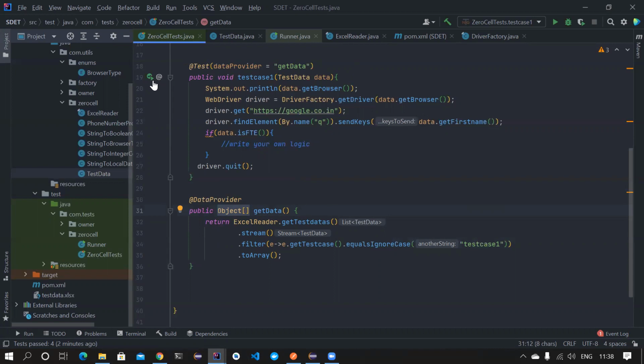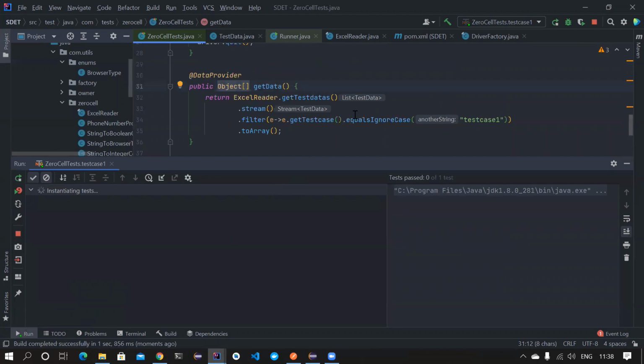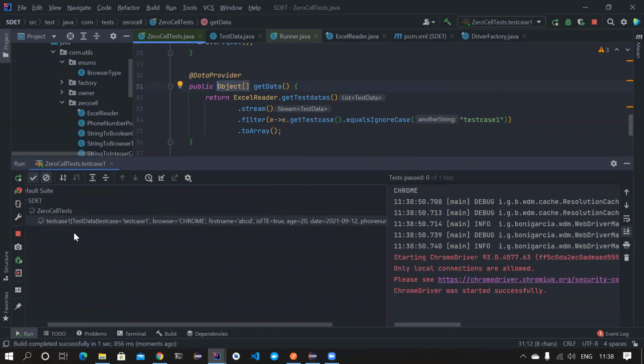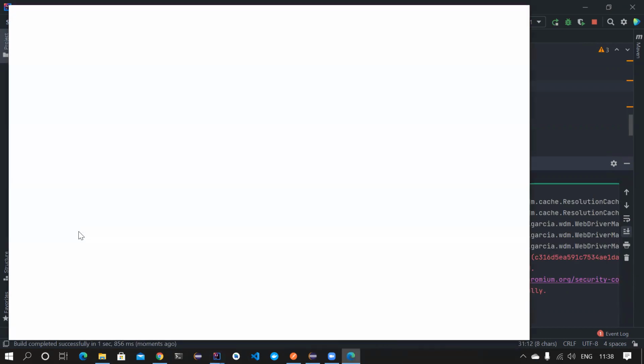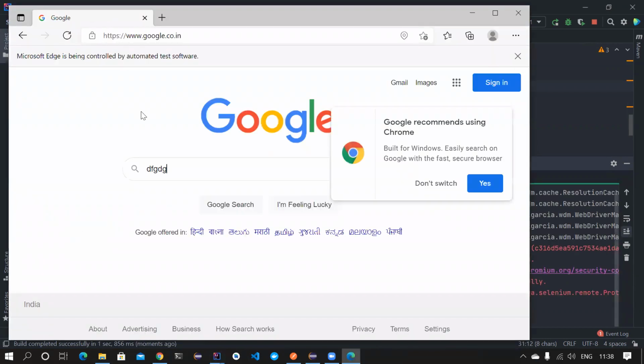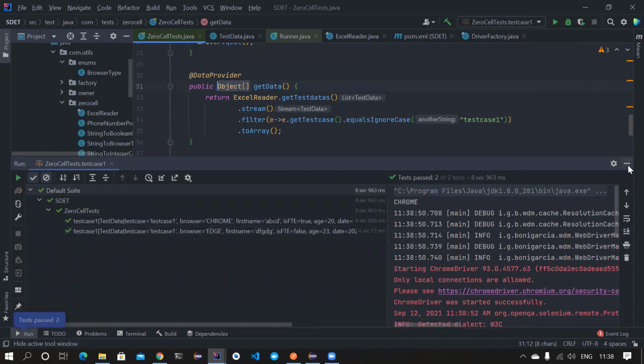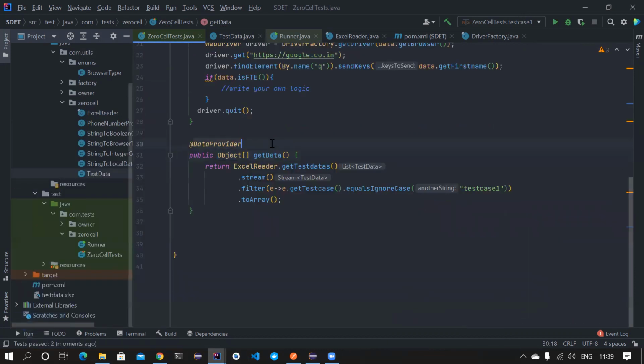Let's try to run it now and see what's happening. It should run only two times. First time it is running. Yes, second time also it's running in the Edge browser. This is what we want. I can also add parallel equal to true so that it runs faster.